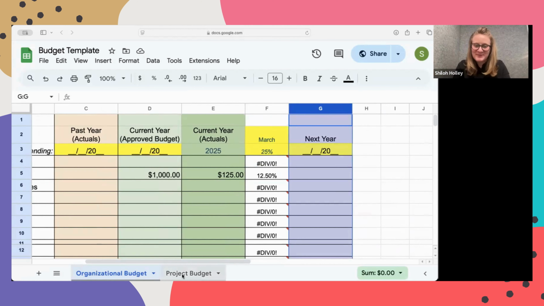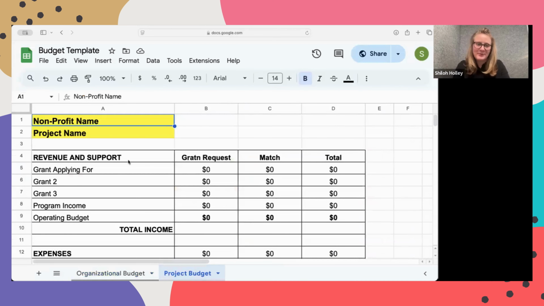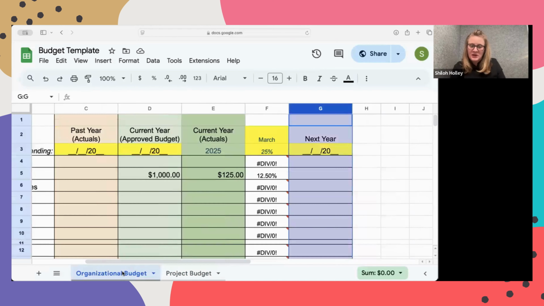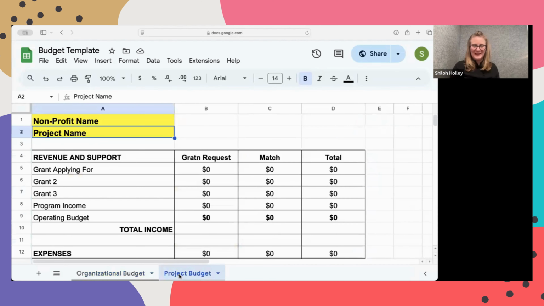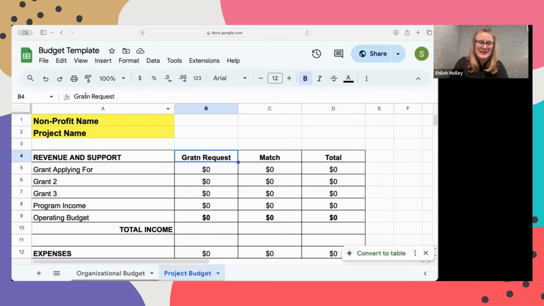We're going to move to project budget now. This one's a little bit more simple. Same, fill out your name, project name. I would say 95% of grants are going to ask for a project budget. 50% maybe ask for an organizational budget in addition to that. So these are things you should have prepared in advance, so you're not looking like a deer in headlights when you get that request. You can kind of have it already ready to go.